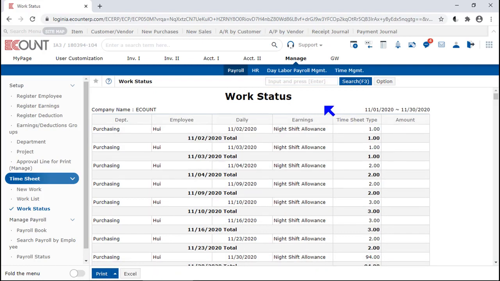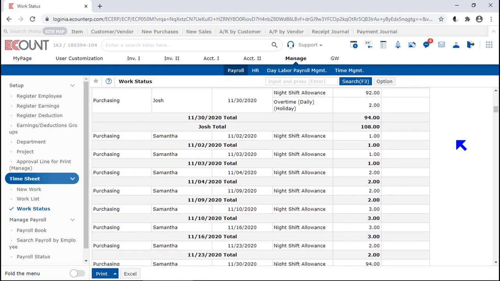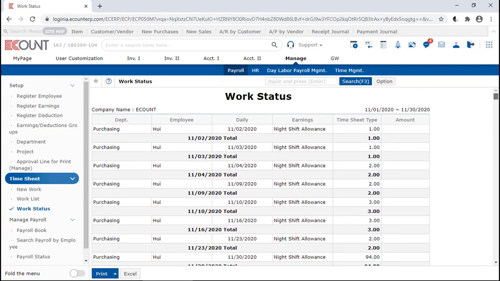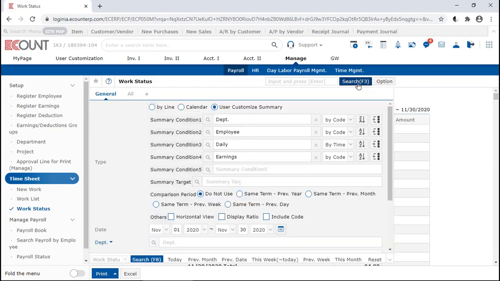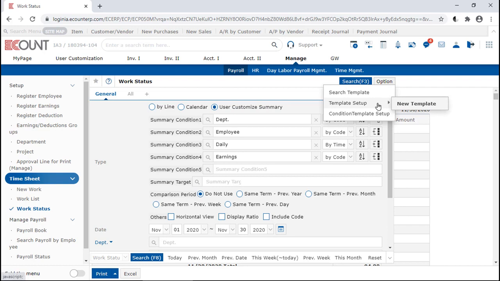Then data will be searched and displayed, and for each summary condition, subtotal will be displayed. You can also set whether to display subtotal for each summary condition by clicking Search button at the top right and using the icon on the right side. Also, you can use Template Setup by clicking Option at the top right. You can edit the displayed report to the desired format.